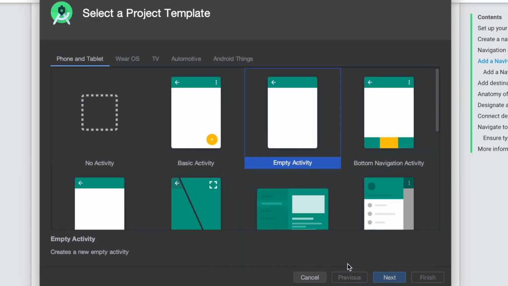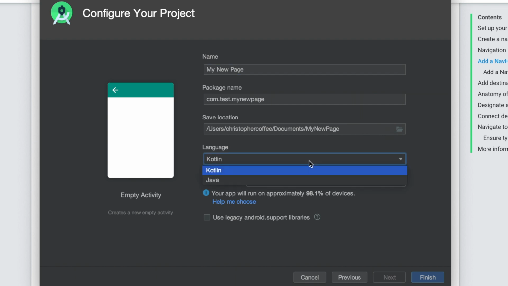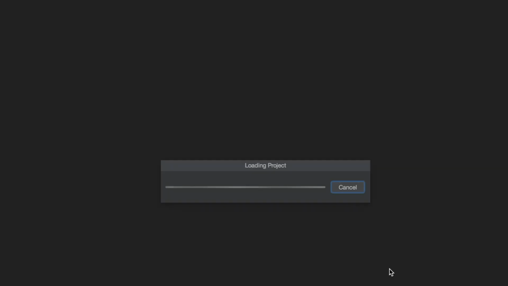We'll just choose an empty activity, and we'll just name it my new page. And make sure you save the location in a good place. Make sure it doesn't override anything. I'm going to use Kotlin as the language, and API 19 for Android. Alright, so click finish.